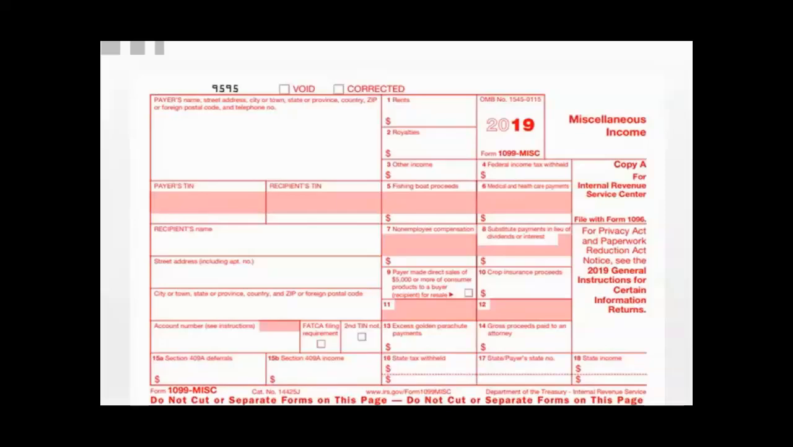The void box, if you check that, that means that particular form will not be processed when it's sent in with a transmittal. Now, why would you send it in with a transmittal? Because quite often there are 2 or 3 forms to a page for the paper forms. And if you have a mistake on one and you don't want that one to be processed, you check the void box, and then if you need to replace it with a correct form, you fill out a new form on a new page or on an existing page. So that void box just simply keeps it from being processed.